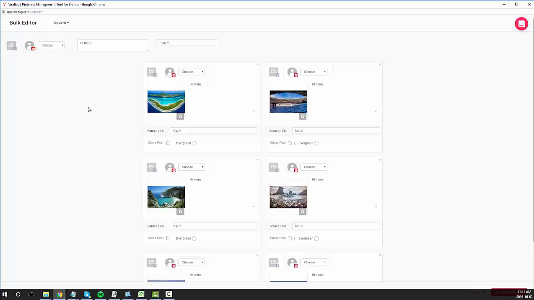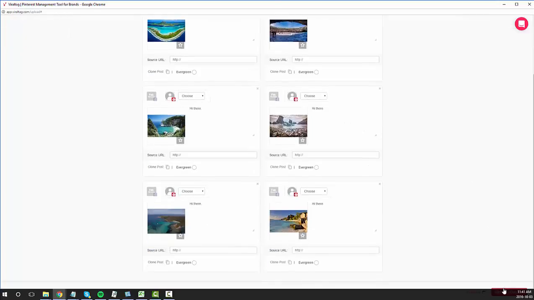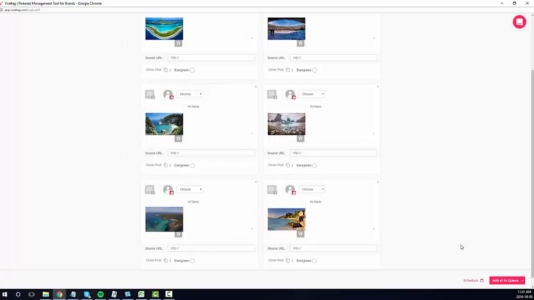So now, let's assume we had our source URLs in there. You can choose whether you want it evergreen, and what that means is it just puts it into an inventory that'll be reused if there's no other post to be added. So we've got that. We're happy with everything, and then what you do down here is that schedule thing.